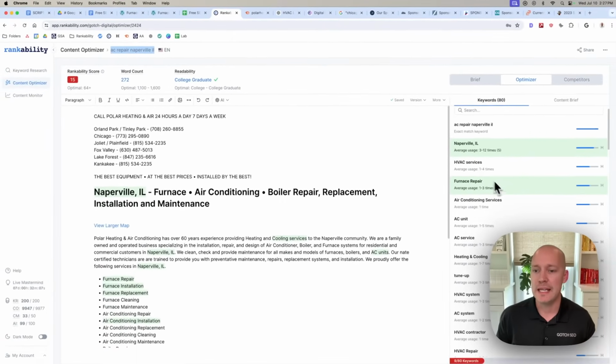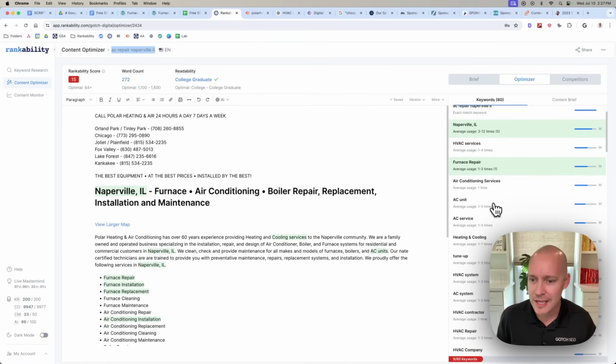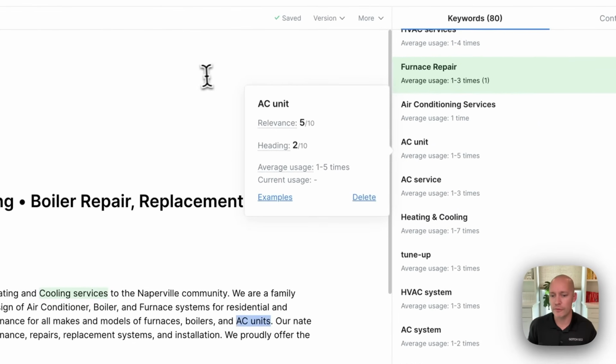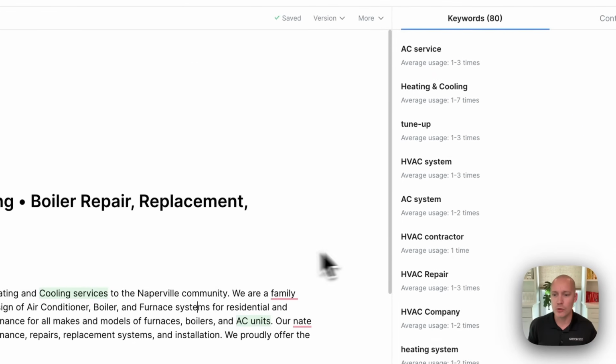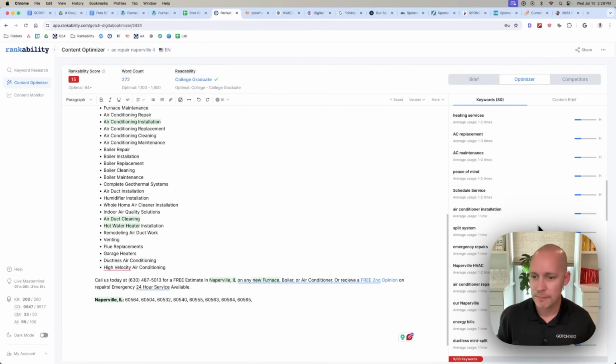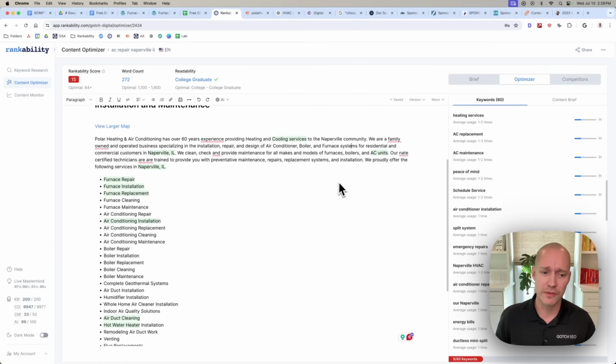We obviously need to hit on a lot of these things that the competitors are hitting on. So even small things like air conditioning services, AC unit, AC service, all of these little individual keyword phrases need to be included in this content, okay? It really does, because otherwise it's not going to be relevant enough to rank. So what I would do is go through and start to improve all of this content.